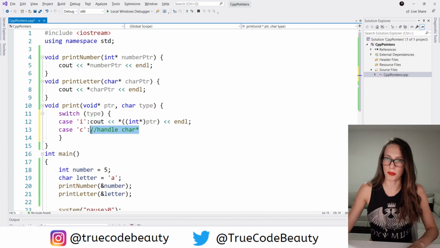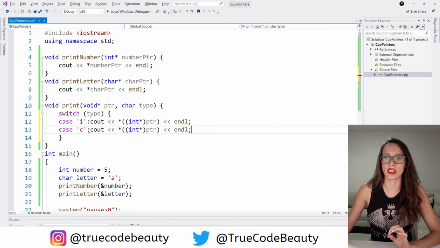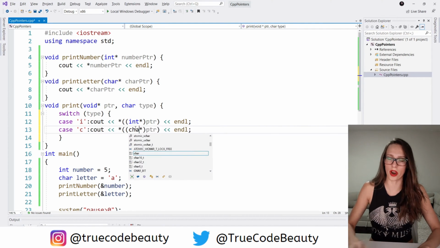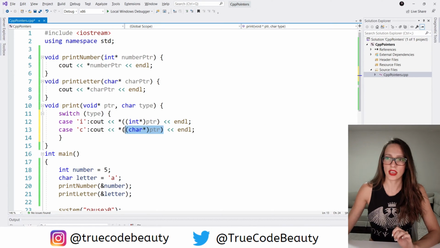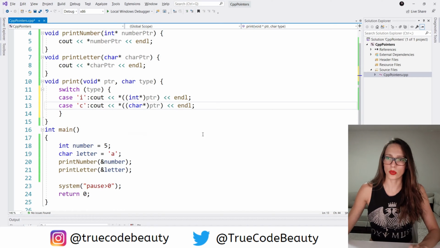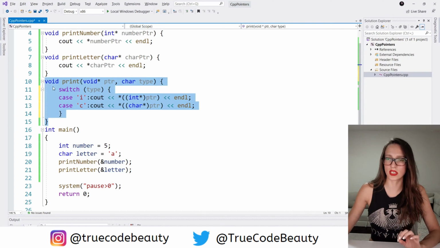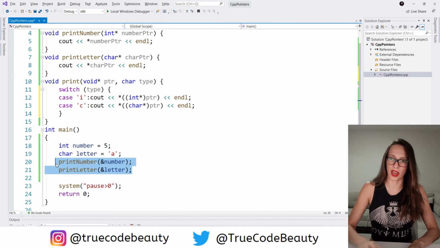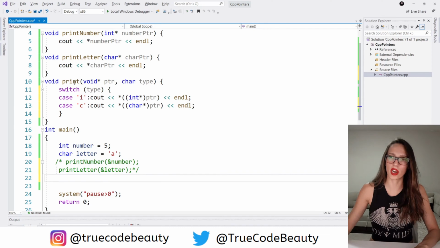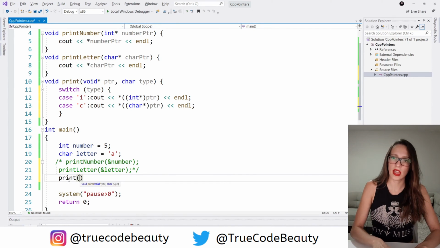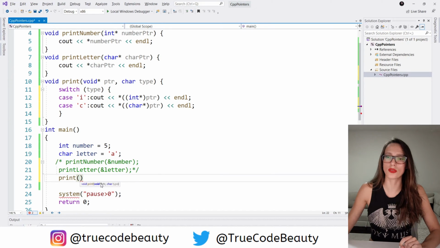So let's copy that and then paste it here. And here what I want to do in this C situation is cast this void pointer into a character pointer, so char pointer, and then after I have the character pointer here, I dereference that, and then this line is going to write out the value of our character. Okay, so now if I invoke this print function, I should get the value of this number and then of this letter as well, using only this print function. So let's comment these two for now. And let's invoke our print function. So I'm going to say print. And then the first thing that it receives is going to be the address.